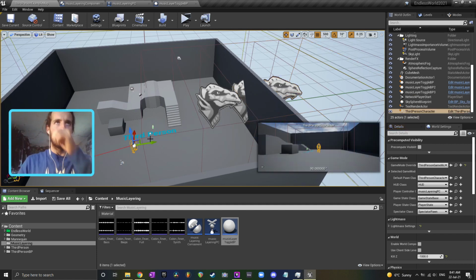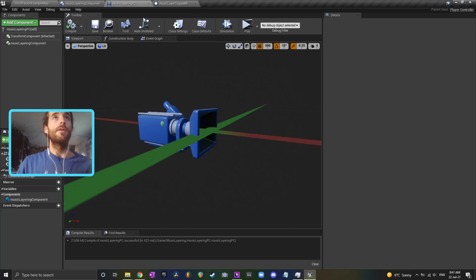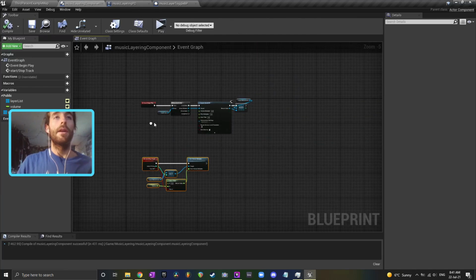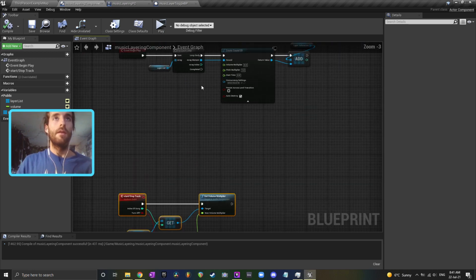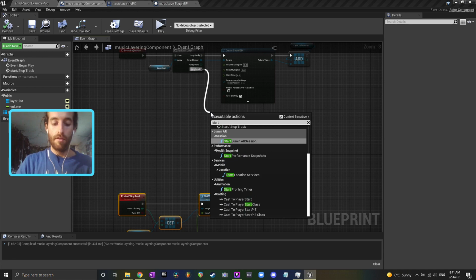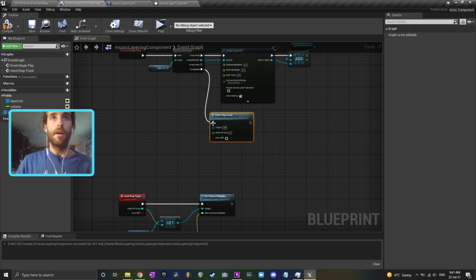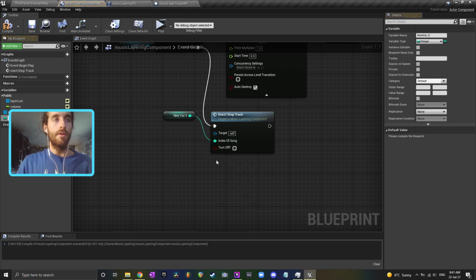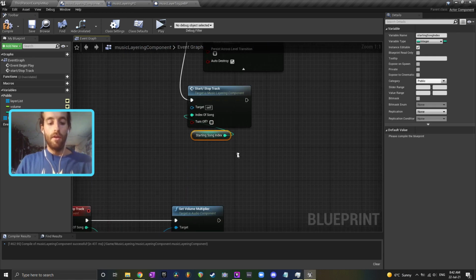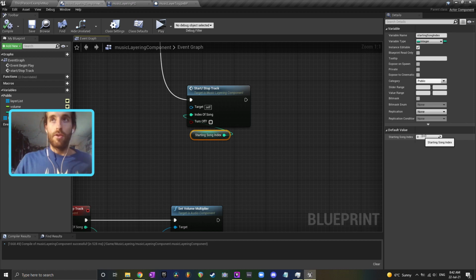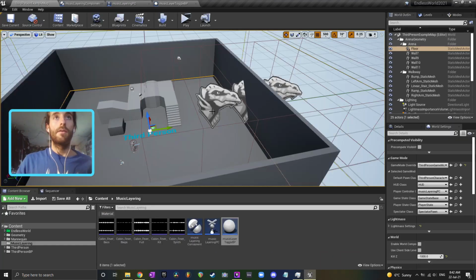Now, one of them will be playing at begin play, which is something that we should set up, actually. So if we go back into our music layering component, as soon as we finish setting up these tracks, let's call the start/stop track event, and let's promote this to a variable and call this starting song index. So this will be the song that'll play as soon as the map loads up, and we want to turn it on. Oh no, turn on. Yeah, we want to set that to false. Okay, so the starting song will be index 0, and we have these volumes in the map.